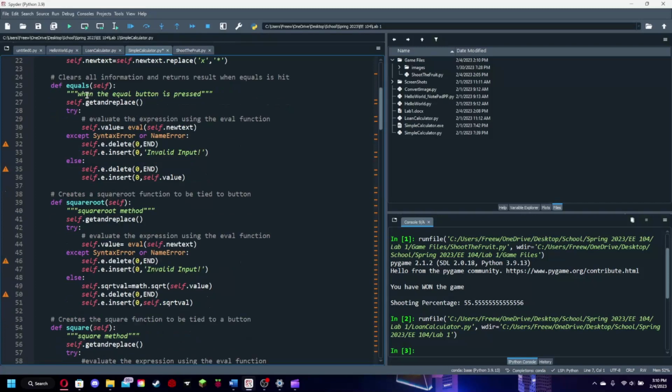And then our equals function is then going to be another get and replace, because we're going to obviously take those values in that we have inputted and then replace them with whatever value it equals. It will try to first evaluate what is in the input, and then if there's no error, which is found here, then it will just delete and then return the value that it calculated here.